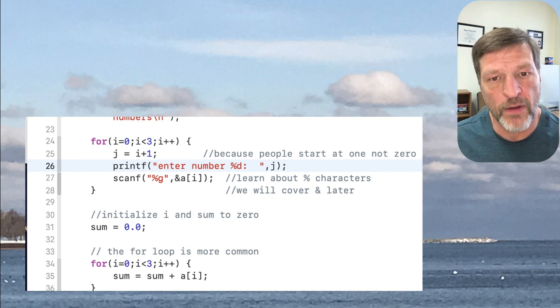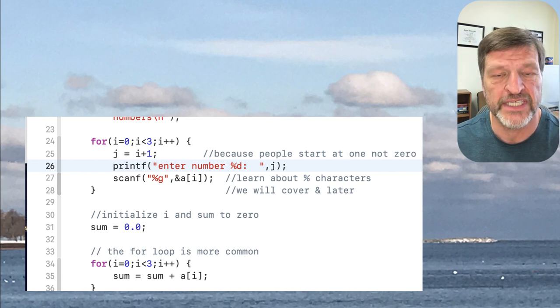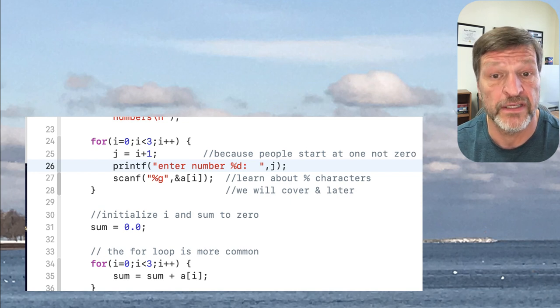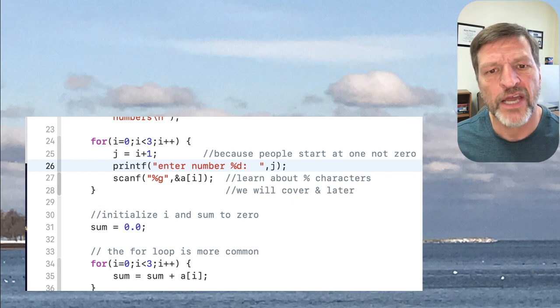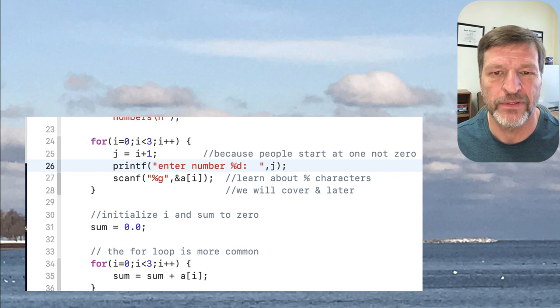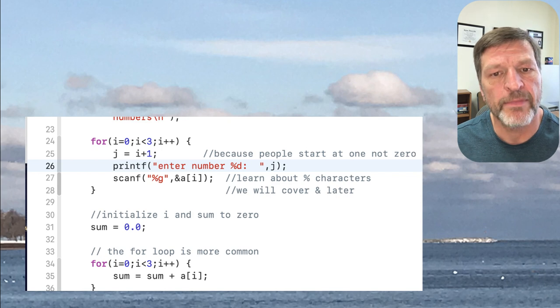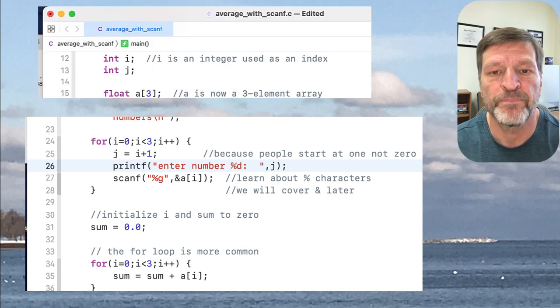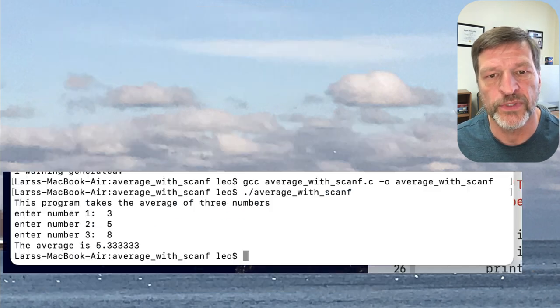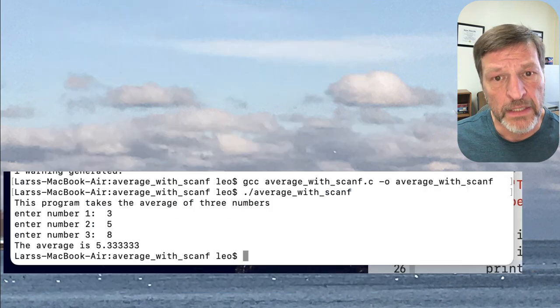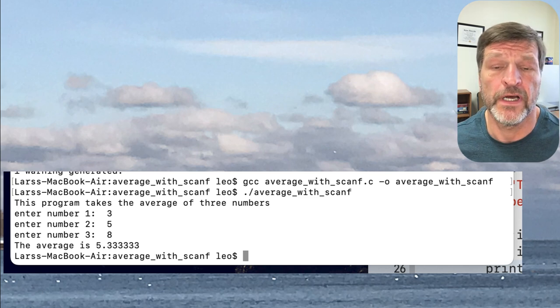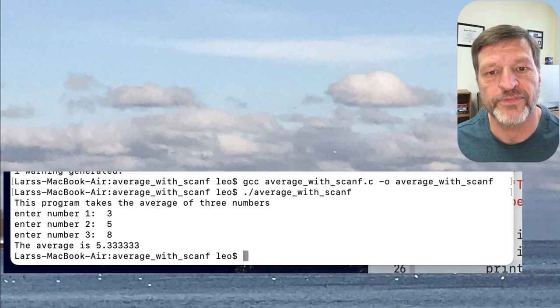So when we go back into the code, you can see that I've added this printf statement: enter number %d, and then the colon. But I'm not going to use i, because I don't want it to say enter number 0, since only a C programmer would know what enter number 0 means. So I'm going to add a new variable, an integer j, and j is just going to be equal to i plus 1, so that's how human beings count, right? So enter number 1, 2, and 3. I recompile the program and rerun it, and you can see that the prompts are there, and it's easy to enter the 3 numbers, and it works just fine.